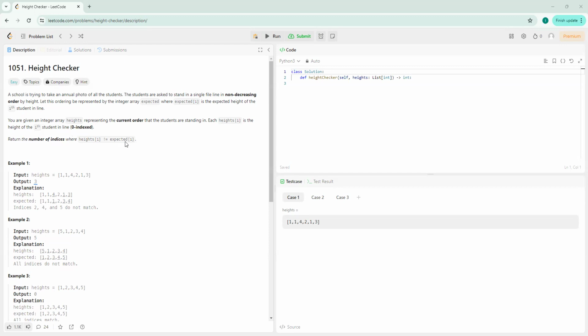Okay, so according to the statement, we will have an integer array, and that array will represent the heights of the students, and the students are standing to take a photo. And to take a photo, the students should stand in non-decreasing order. It means that the student with the smallest height should be at the most left location, and so on.